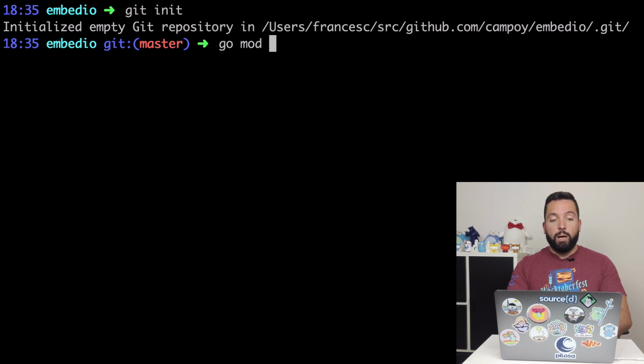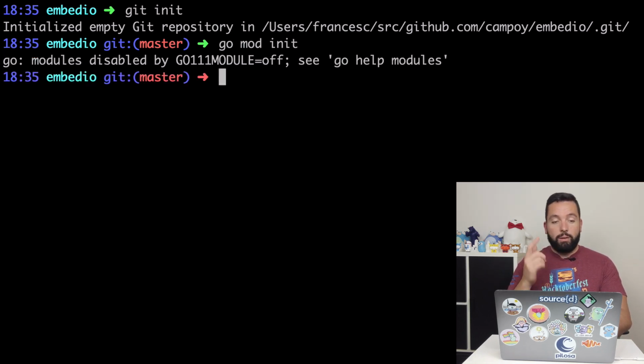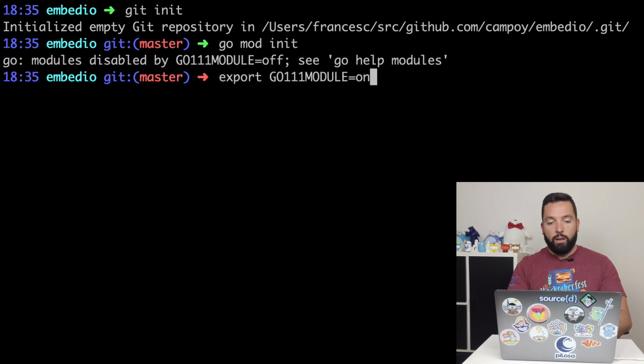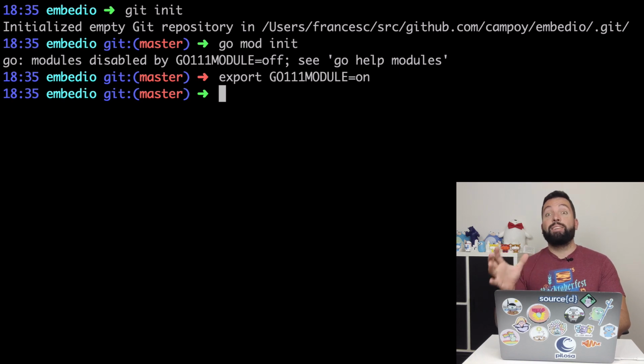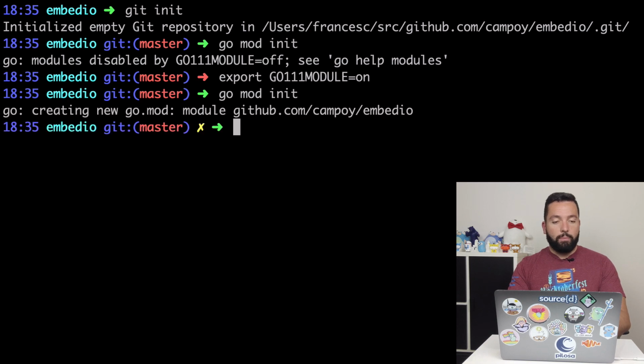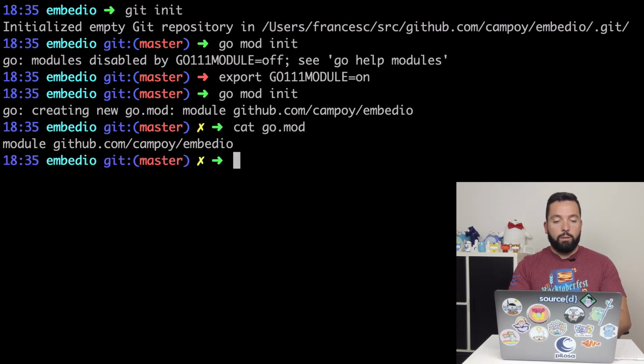Then I'm gonna do go mod init, and then it's gonna say, hey, you're already inside of the GOPATH, so we're not going to use Go modules unless you request it. So what I'm going to do is export GO111MODULE=on. So that will force Go modules to work even under GOPATH. So if we do go mod init, this should work now. Cool, so now I created github.com/campoy/embed.io and go.mod, you will see here.